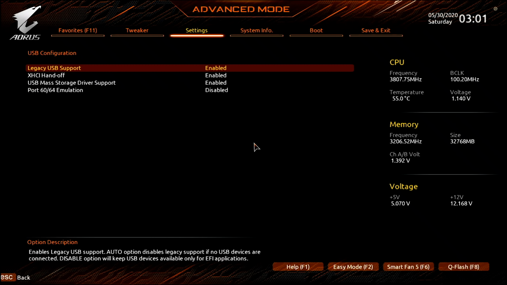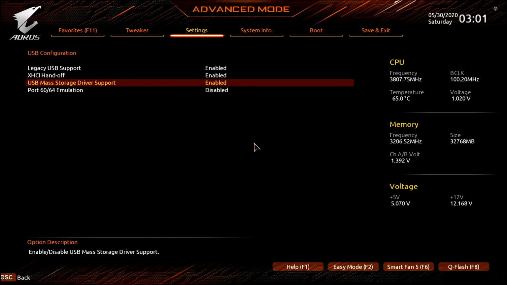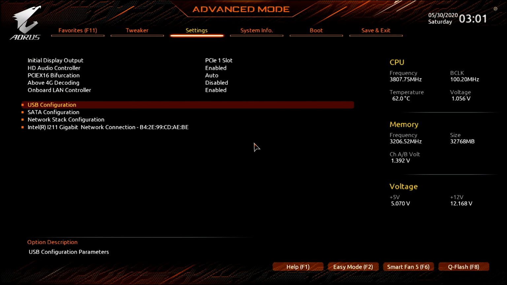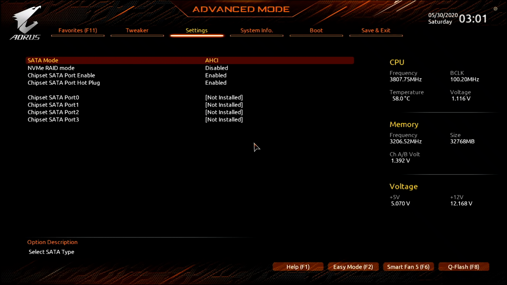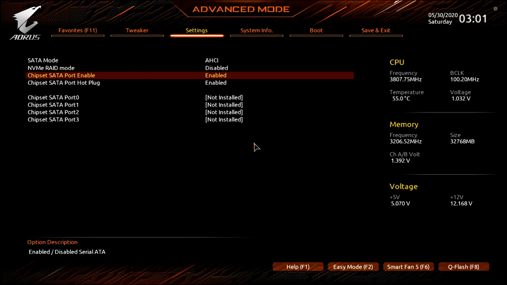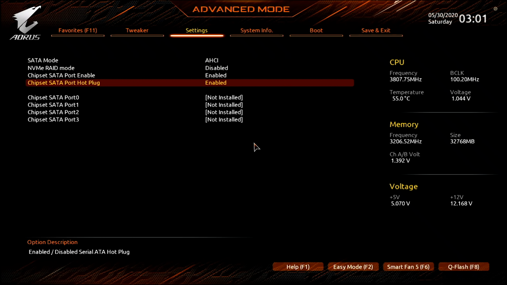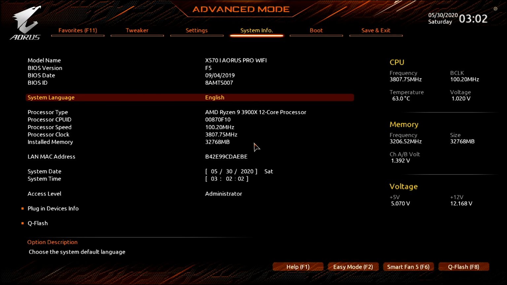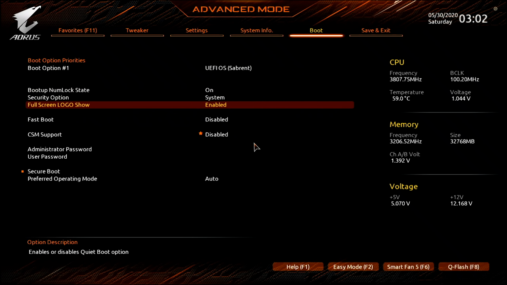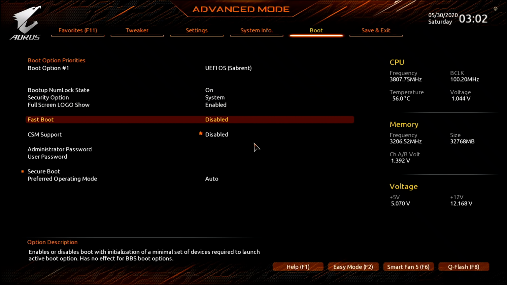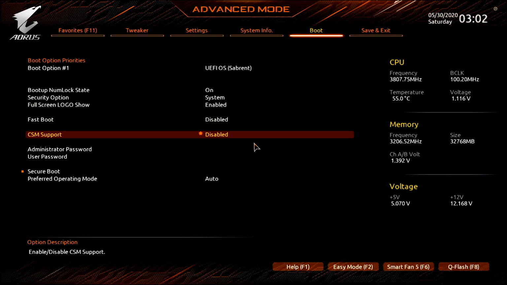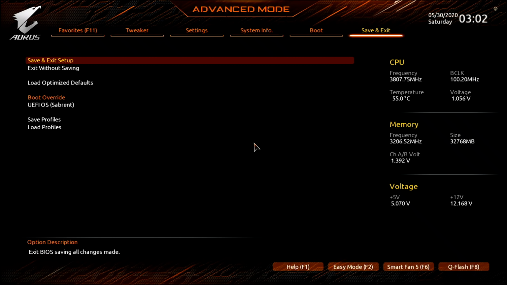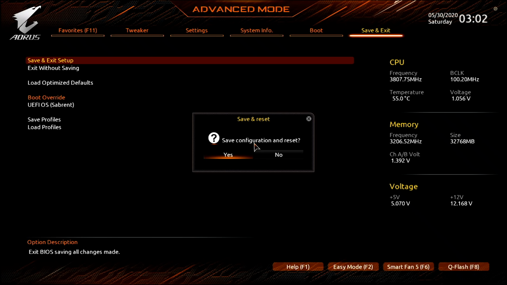USB configuration, we want all 3 of these to be enabled. And SATA configuration, AHCI. And of course, all of our SATA chips are turned on. Network stack is disabled. Okay, then we simply go over here to boot. Make sure fast boot is disabled and SM support is disabled. Okay, it's just that simple on these. And then we'll just go down here to save and exit, and let's start booting from the USB stick.